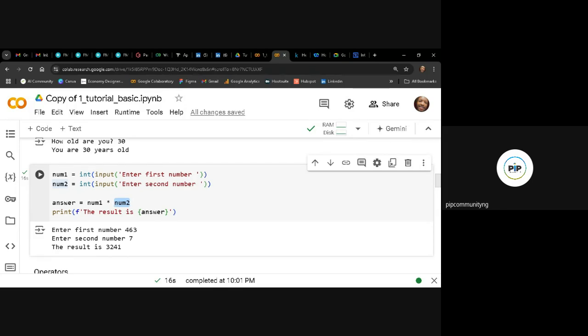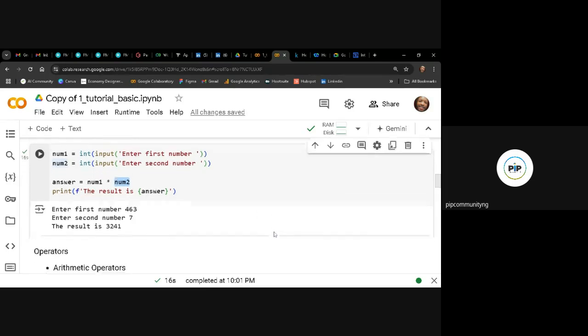All right. So if this num1 was having a string, you would have an error here. It only works for numbers, num1 and num2. So that's why multiplying 463 by 7, we get the answer 3241. So this is just a practical class. So I think this is where I'm going to drop the curtain.